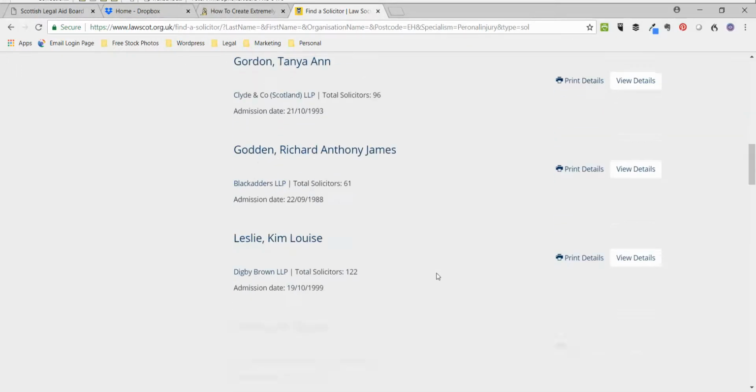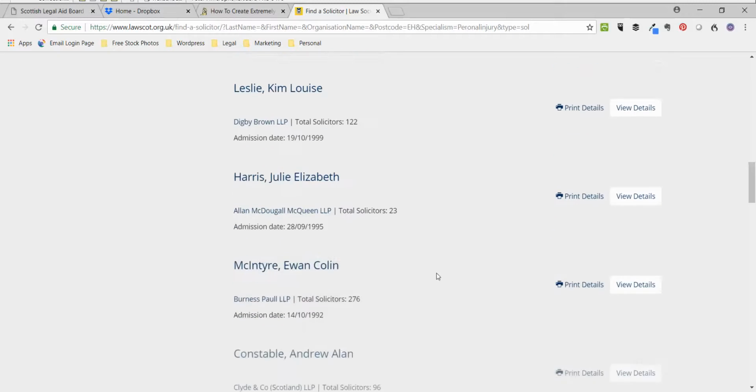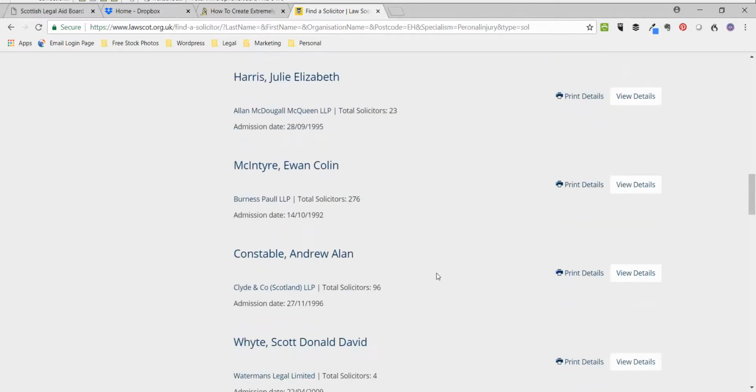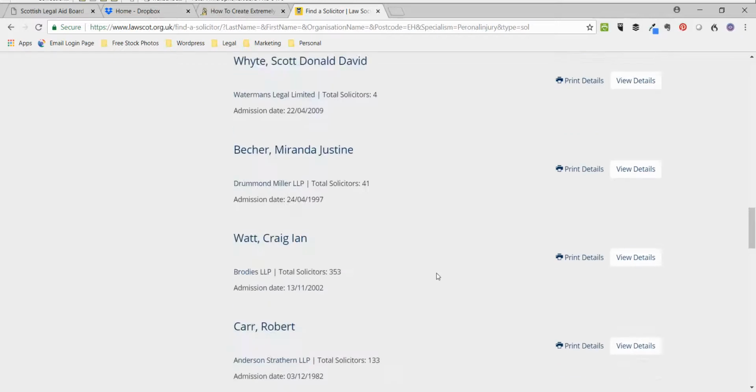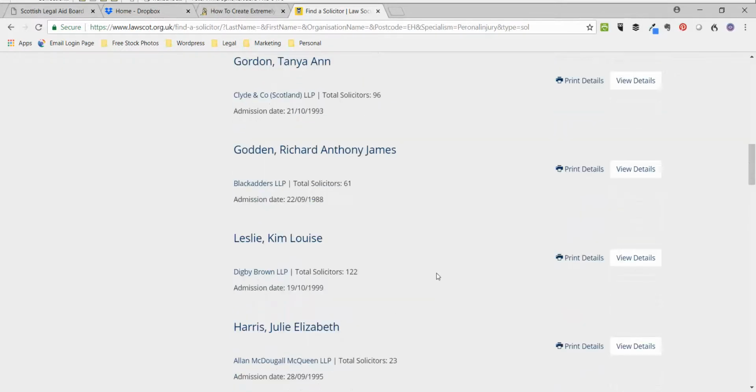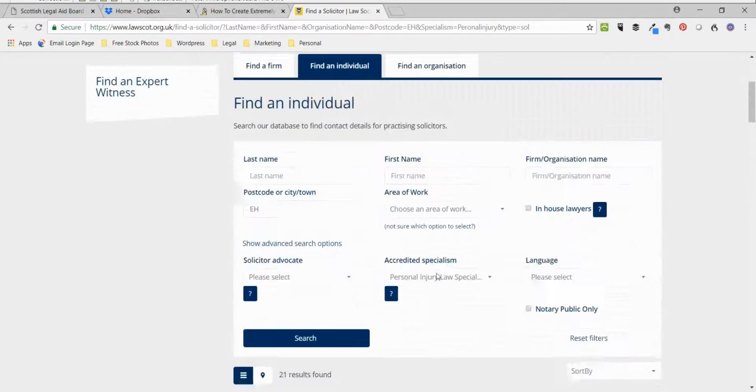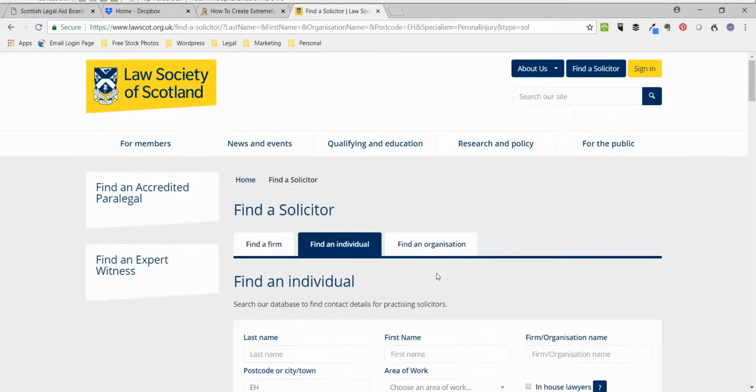Now, if you're a person who has a claim as opposed to somebody that's defending a claim, not all of the people on the list will be relevant. Some of these firms generally only represent insurance companies.